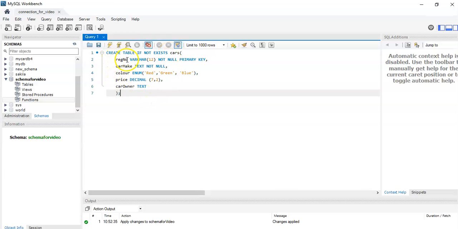We have the reg number, that's the name of the attribute. The type is varchar. We're saying it can't be null, and it's the primary key. Then we have the car make, which is going to be of type text and not null. Then we have color, which is one of the list we have here, red, green, or blue. The price, which is decimal for currency, and the car owner, which is text. So we have our query.